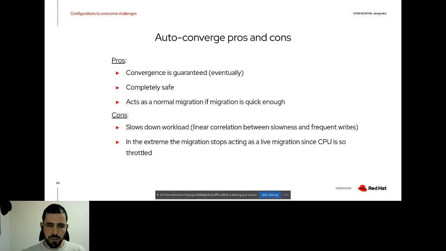And another pro is that if the migration is fast enough, we don't throttle the CPU, and the migration is basically acting as a regular pre-copy migration. The con is that basically we slow down the workload. It might be a problem for certain workloads. And if we're taking this approach to the extreme, we get to a point where we completely throttle the CPU, which means this is not really a live migration by all aspects, because again, in the extreme, we are almost stopping the workload, migrating it and then starting it again.